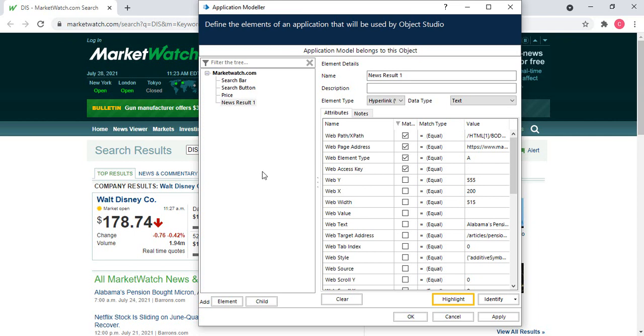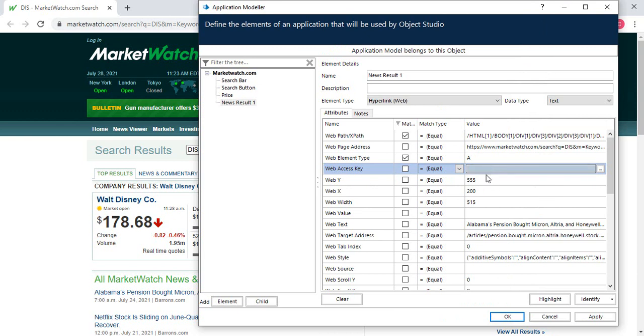So we want to make this object generic. With that in mind, we're not going to be using this web page address as an identifier, so we're going to go ahead and uncheck this. You should have these first three. We're just checking web page address. And we're also going to uncheck web access key because this has a blank value. This is the value over here that matches with the element, and since there's nothing there, we're going to uncheck that.